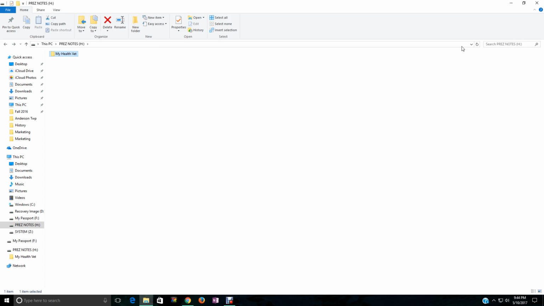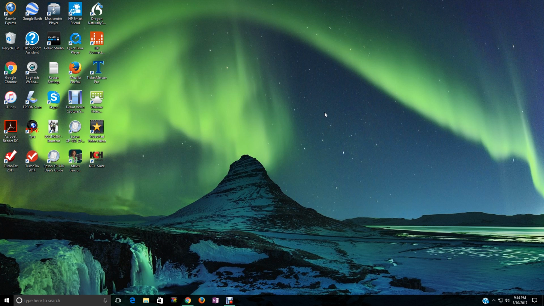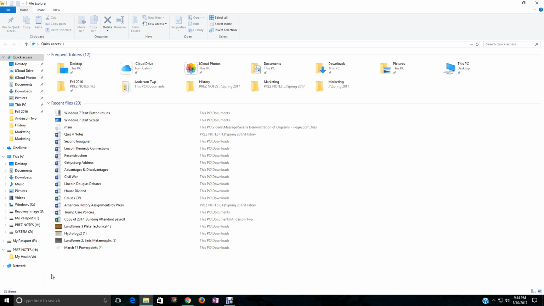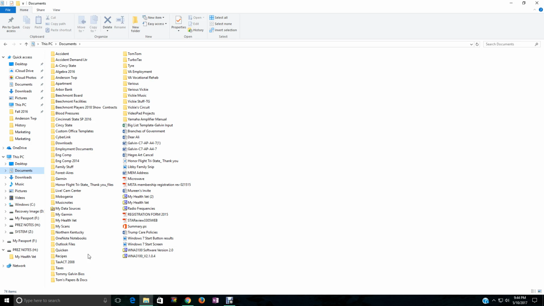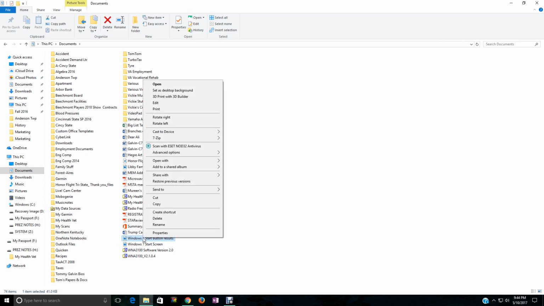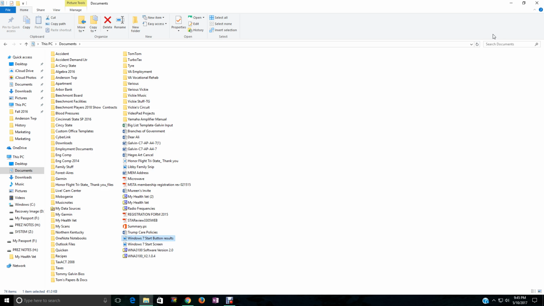Okay, now let's transfer a document to that. So let's again go down here, and you're going to get a little start menu. I'm going to Documents, and so here I used Windows 7 Start Button Results. Okay, and again, all I have to do is right click it, go to Send to, and I'm going to send it to Pres Notes. And just click on it, and away it goes. Okay, let's close that up.